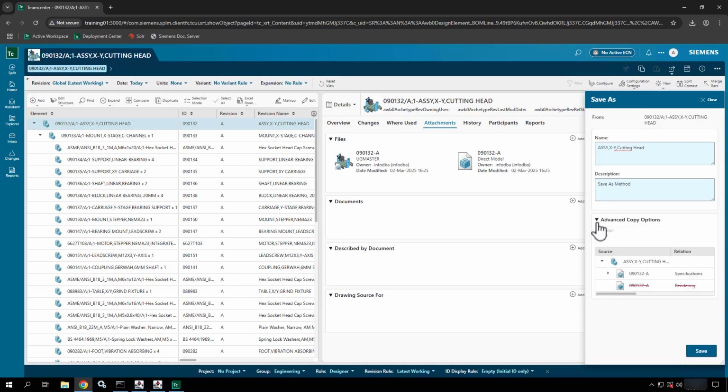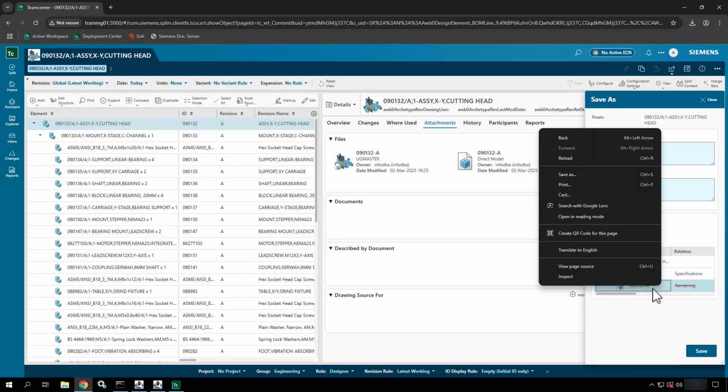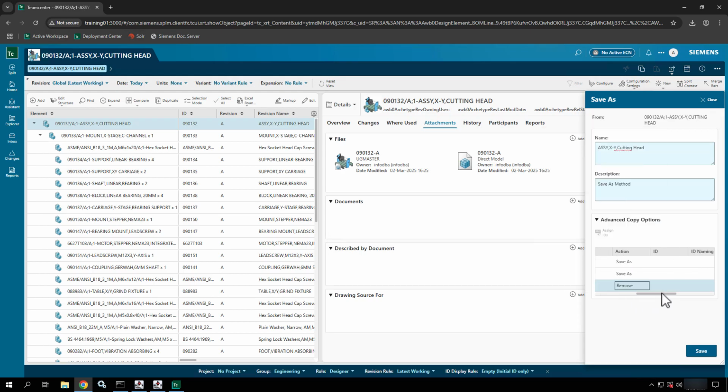In the advanced copy options, you can see I can dictate if the JT file comes across or if the related CAD geometry comes across. In this case, it's not going to include the rendering relationship. If I scroll to the right of that, notice it removes it, and I could say I want to include, reference it, or save as, basically create a new iteration of it. If I want to save as, that means I'm probably going to change the design of the component. If I do a reference, then I'm just referencing back to the original design. So in this case, I'm going to save as.